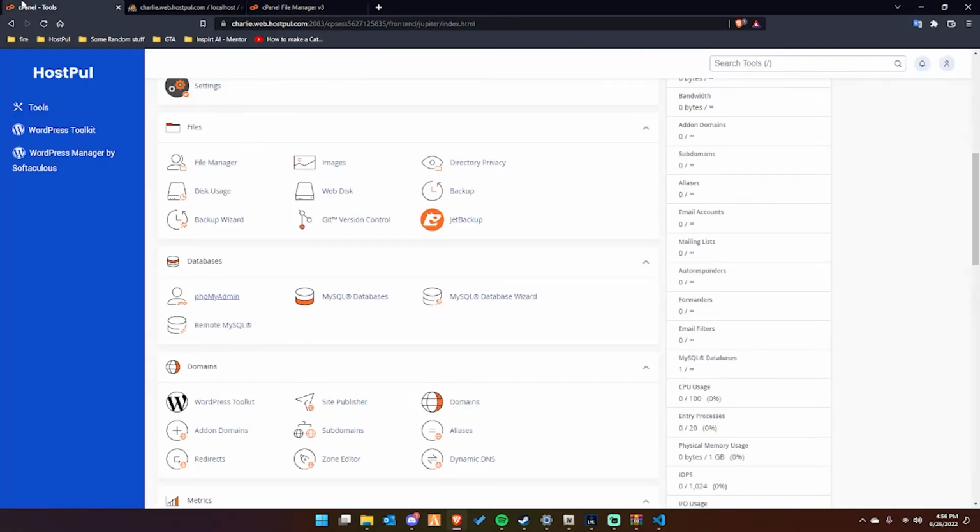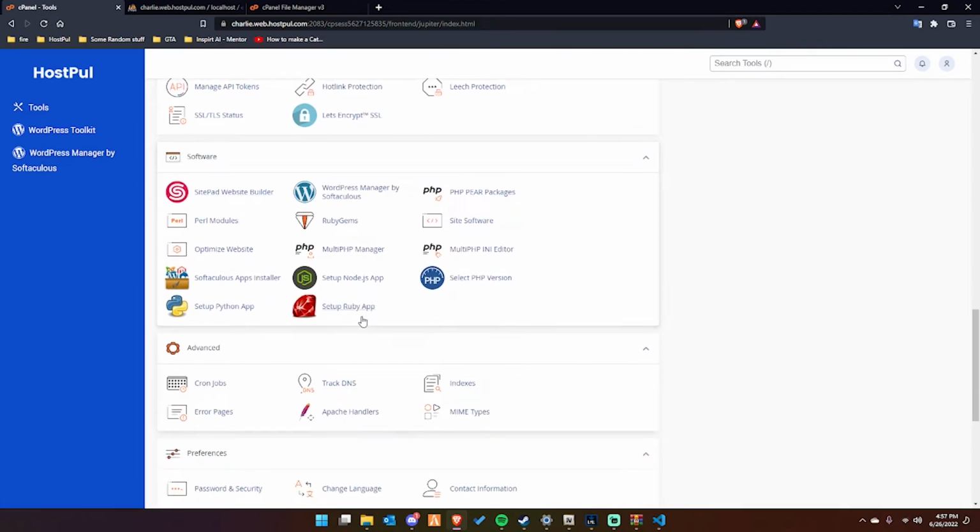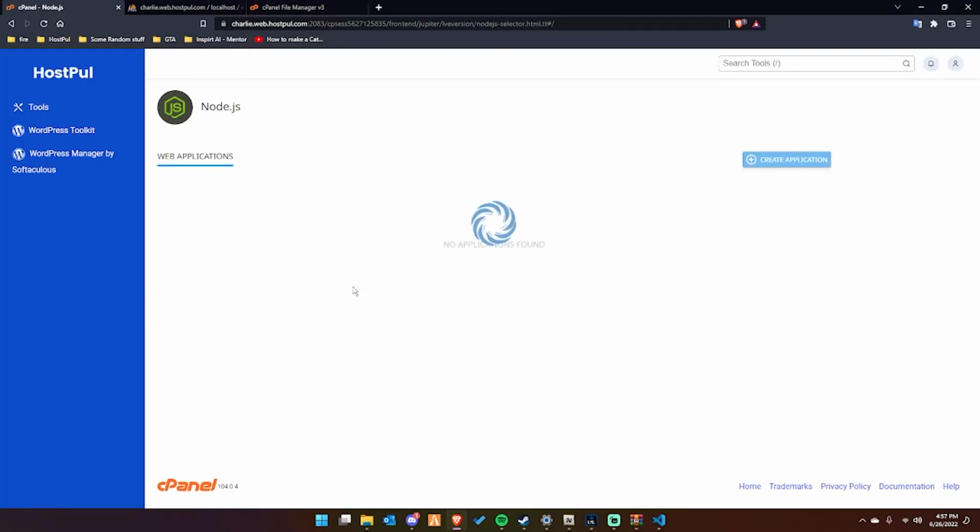Now that we've done that, we're going to want to go back to our cPanel. This is where we actually get into the interesting stuff, where you can host your Node.js site. So now you're going to want to scroll all the way down to the bottom, to where it says software, and click on set up Node.js app. From here, give it a second to load. You're going to want to create a new application.